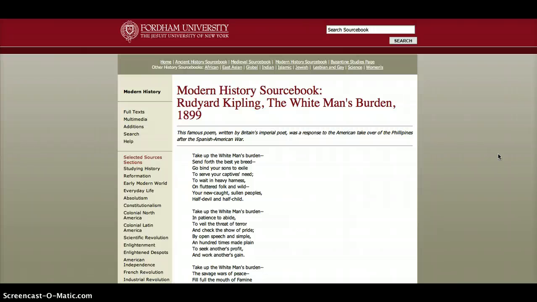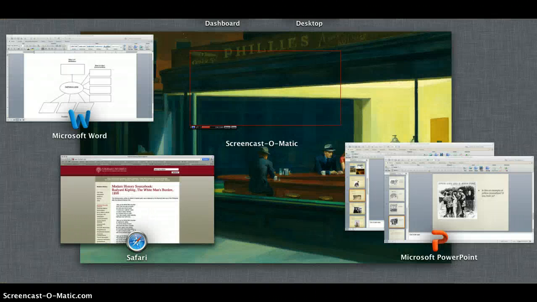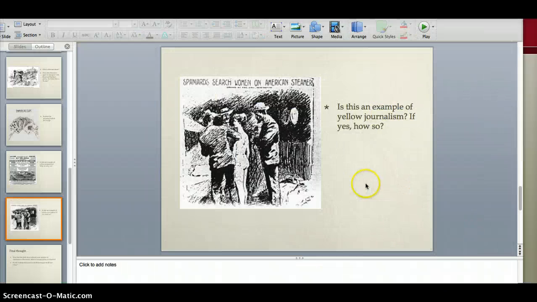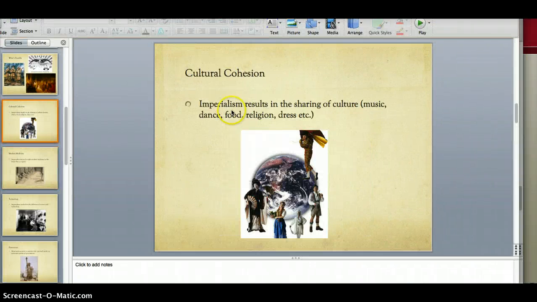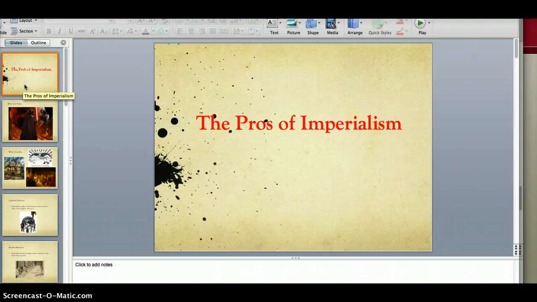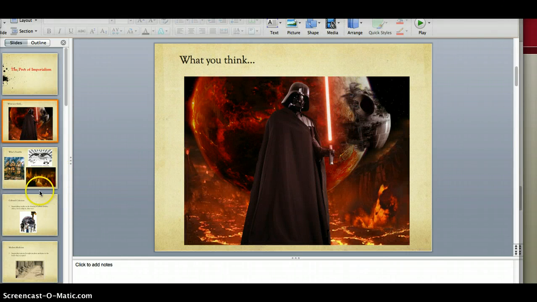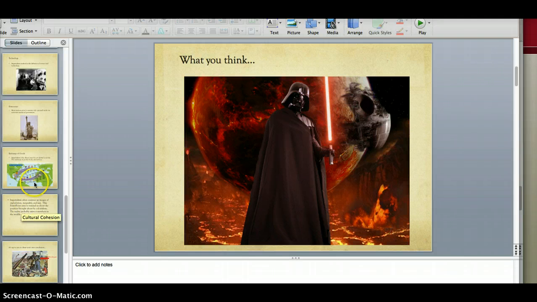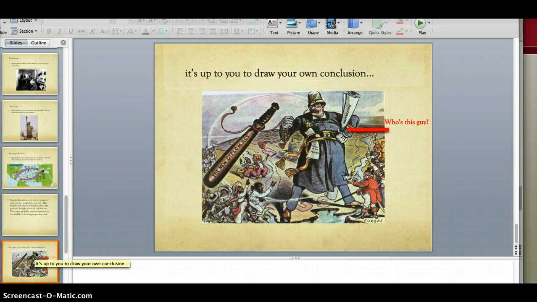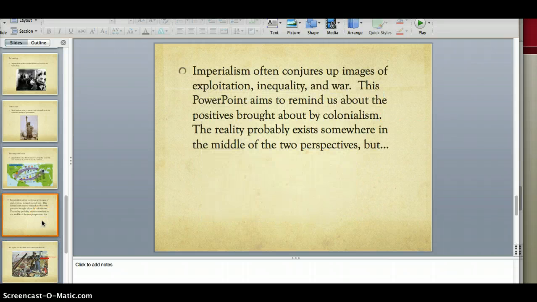I've also constructed a couple of PowerPoints. I'm going to pull one of those up right now. The first of the PowerPoints is The Prose of Imperialism. In social studies, it's essential to provide varying perspectives, and this highlights the Western world's contributions in science, technology, medicine, and economics. So it's just kind of funny. It talks about what you might associate with imperialism, but what is possible, and it encourages students to draw their own conclusion, saying that the reality probably exists somewhere in the middle.